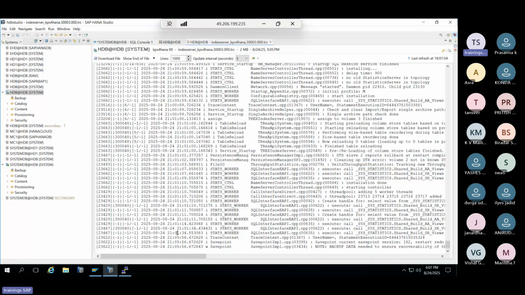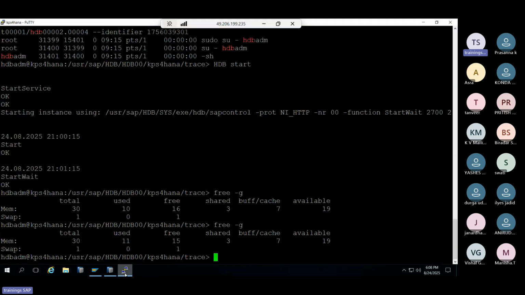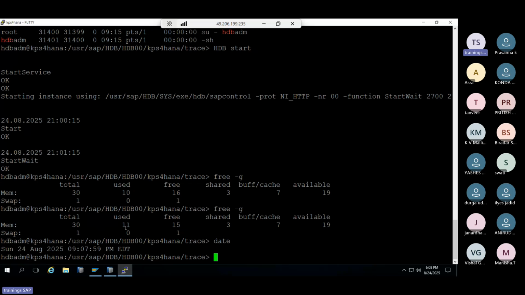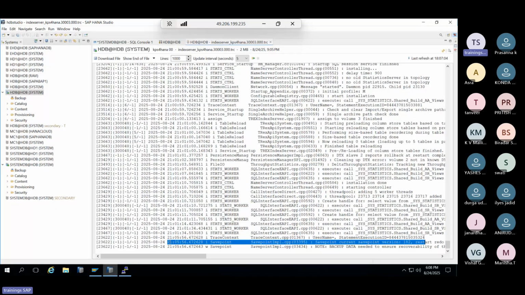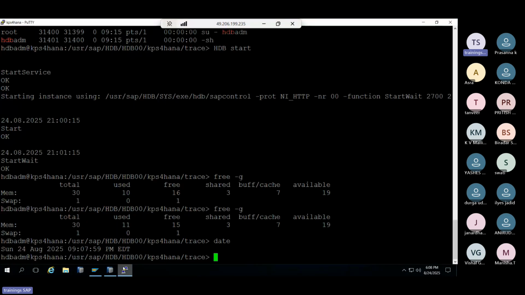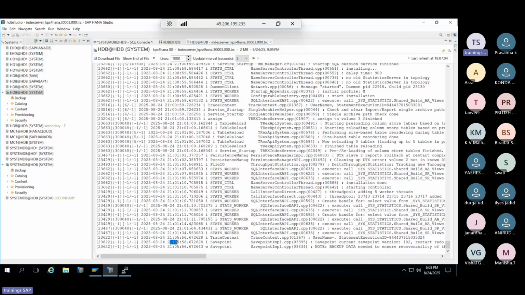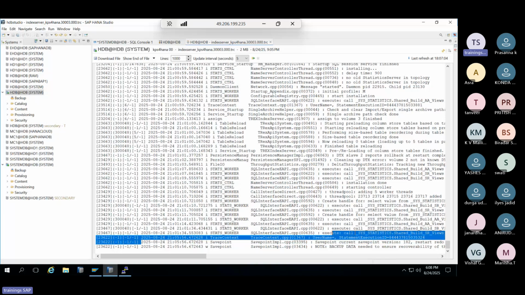So the save point happened at 9:05. This is the current save point version, which happened at 9:05. In the next few minutes, one more save point will happen. Why? Because it happened at 9:05 and the current time is 9:07. So at 9:10, after 5 minutes, one more save point will happen. Remember this.